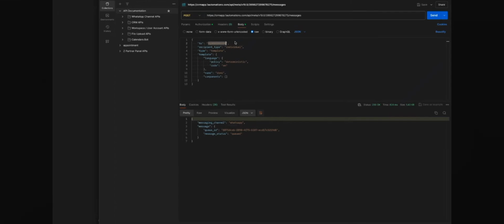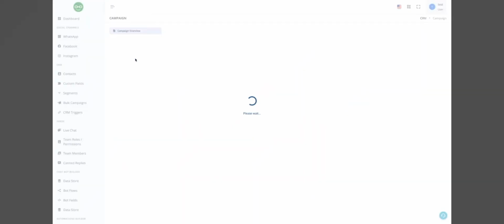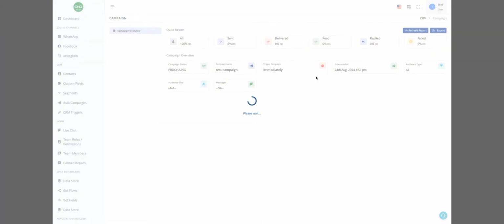And then say for example, this is the receiver number. I'm clicking on send message. Now when we go and check here in the reports section, because we have utilized the access token of this API campaign, we should be able to see it here.